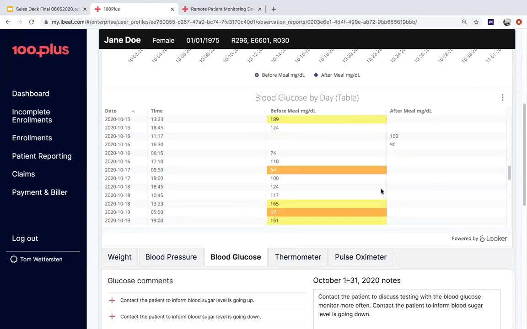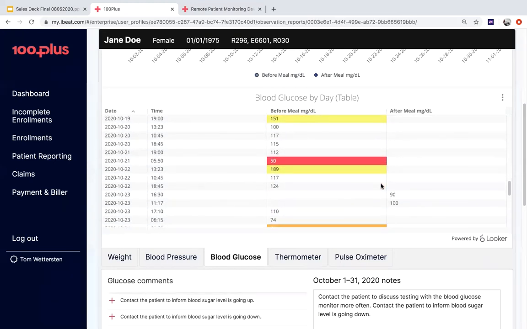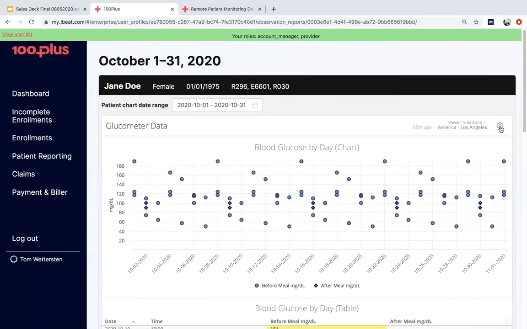If I ever want to take this info quickly pull it out and either upload it into a hard drive, even email it out to a patient or a patient's family member, I can easily hit this small gear button, and with the click of a button, I can download this info into a PDF or into a CSV file.